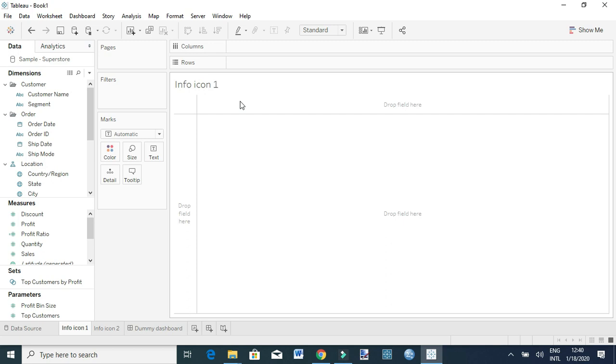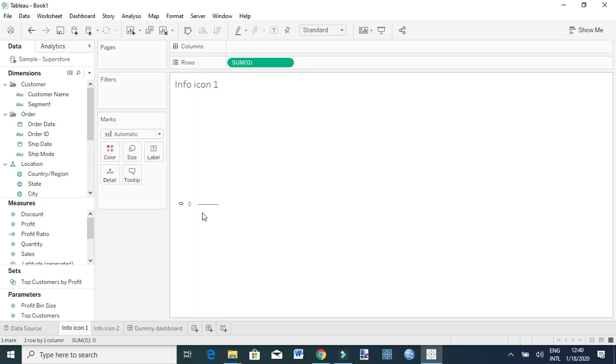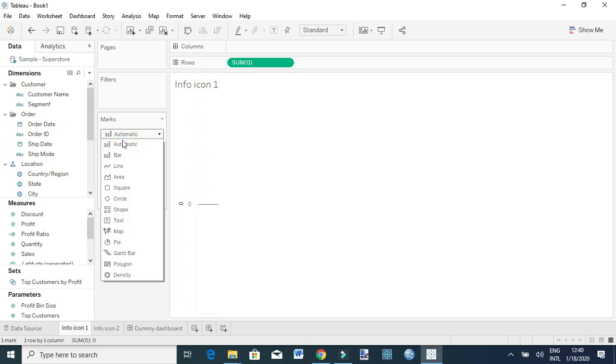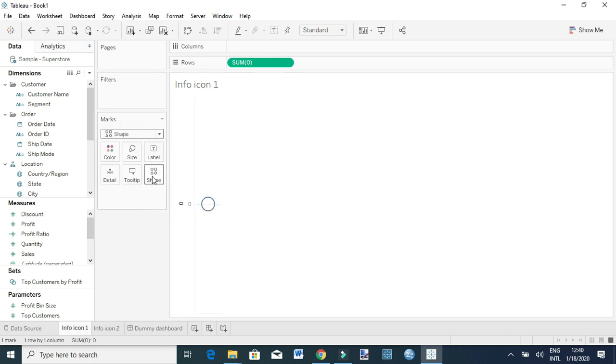The first way to do that, I will first of all need to have a placeholder, basically to hold the kind of shape I need to use. And to do that, I'm going to double click on the rows and add a zero. And at the marks card, I'm going to choose shapes and choose a field shape.